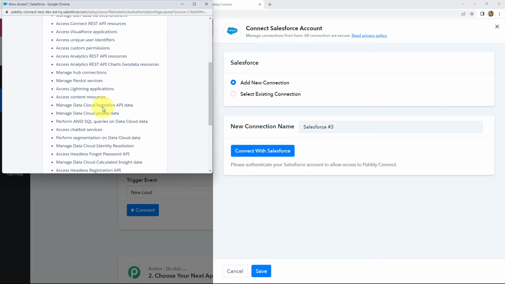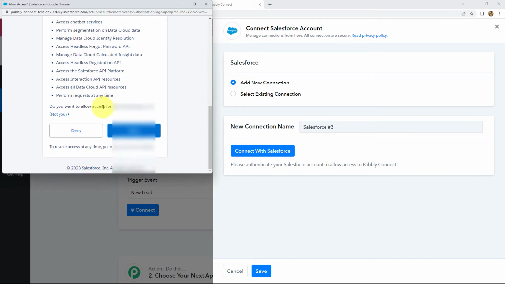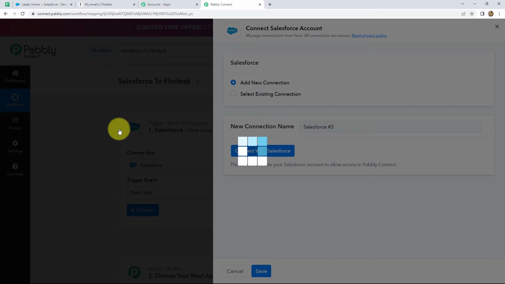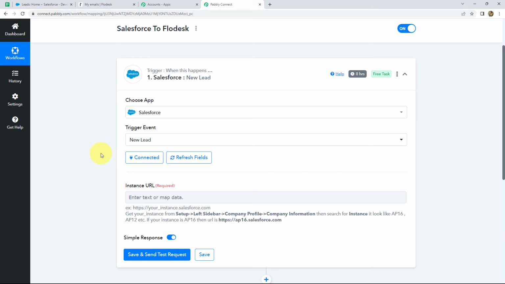And you can see, because I am already logged in to my Salesforce account, therefore Pabbly Connect is only asking me for permission to access my Salesforce account. And don't worry, our data is 100% safe with Pabbly Connect, so we can freely click on allow. So we can see that the authorization is successful. That means the Salesforce account is now connected with Pabbly Connect. So always keep in mind to log in to your Salesforce account and Flodesk account before setting up the connection in Pabbly Connect, because it makes it easier to connect with the applications.